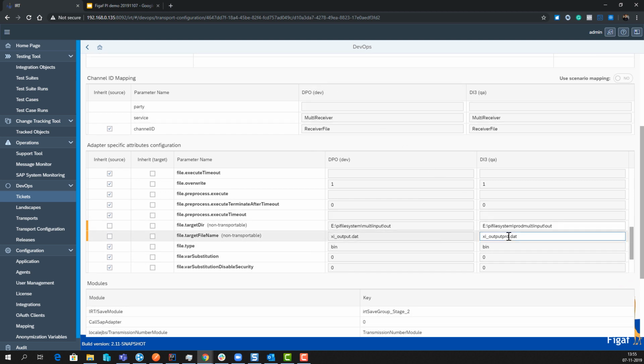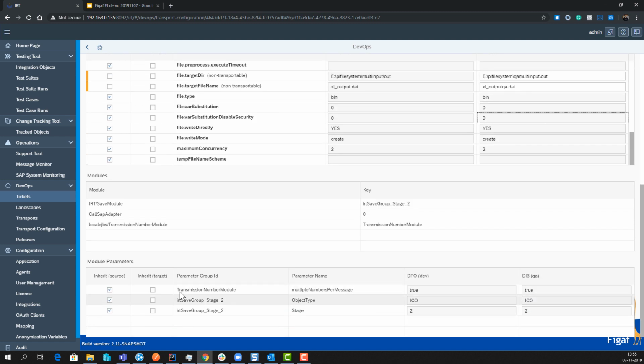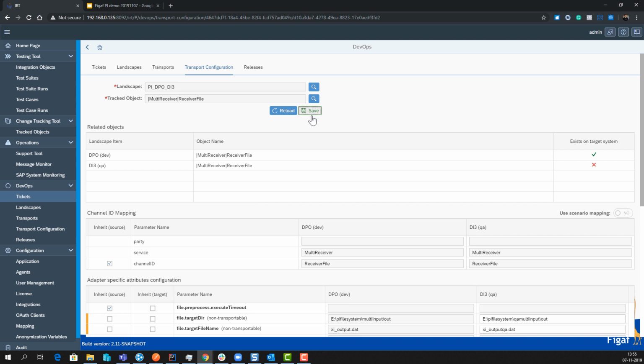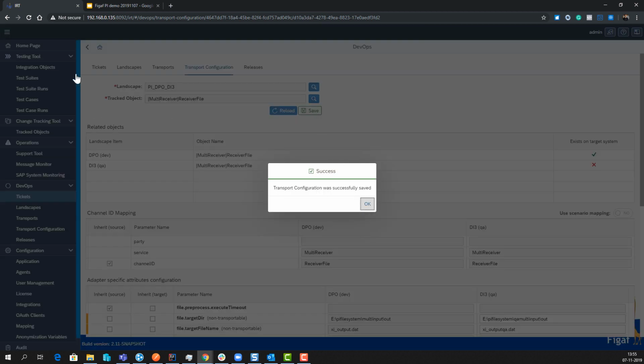So here we can specify that in QA the name should be different, the target direction should be different, and that means that what the tool will do is, once we have implemented, it will go and configure this communication channel with these parameters. And you got module configuration and everything you need like that. So now we have saved it.